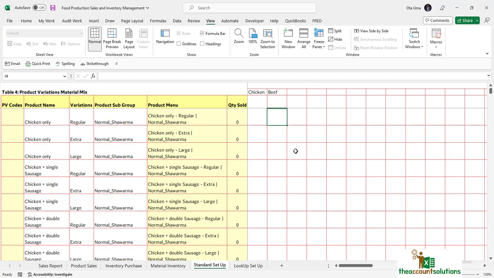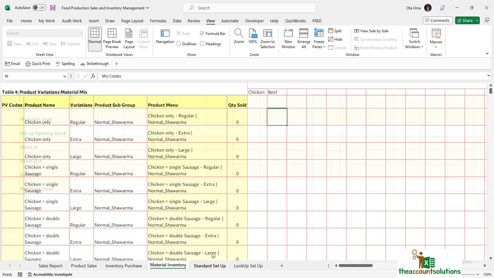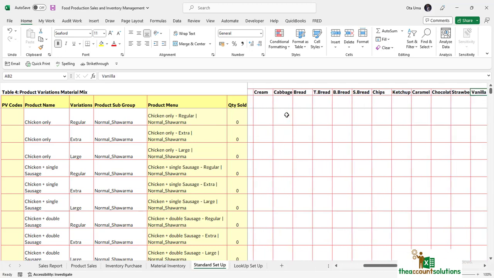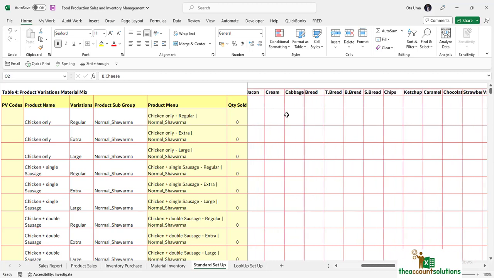The setup is used to define standard quantity used to produce each of this menu. So once you do that, you come to material inventory, you will see that it's going to populate on the top of the sheet here. So go ahead and define all your product ingredients that you use to achieve this menu. So I've listed all my ingredients: chicken, beef, goat, sausage. They are all listed here.